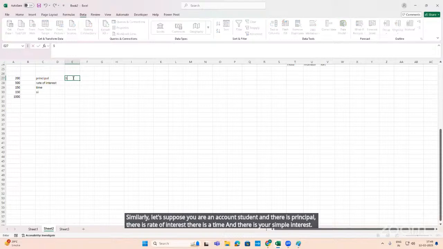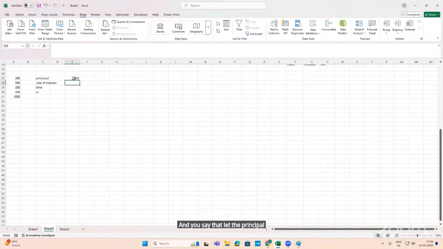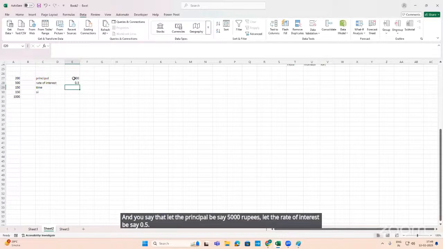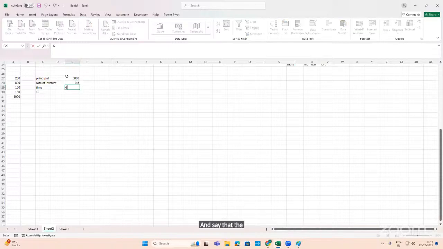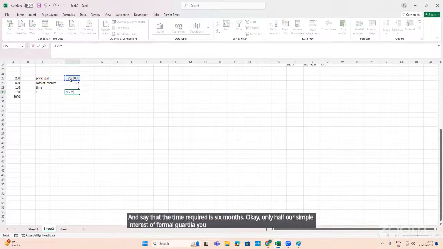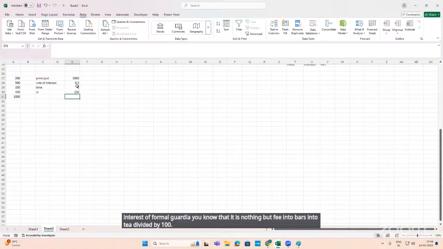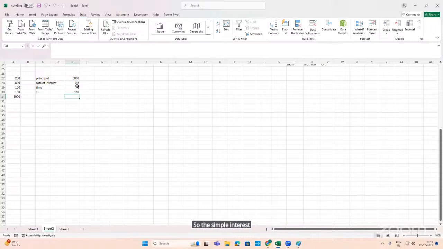And you say that let the principal be, say, 5,000 rupees, let the rate of interest be, say, 0.5, and say that the time required is 6 months. Okay. और यहाँ पर आपने simple interest का formula लगा दिया. You know that it is nothing but P into R into T divided by 100. So the simple interest is 150 rupees.